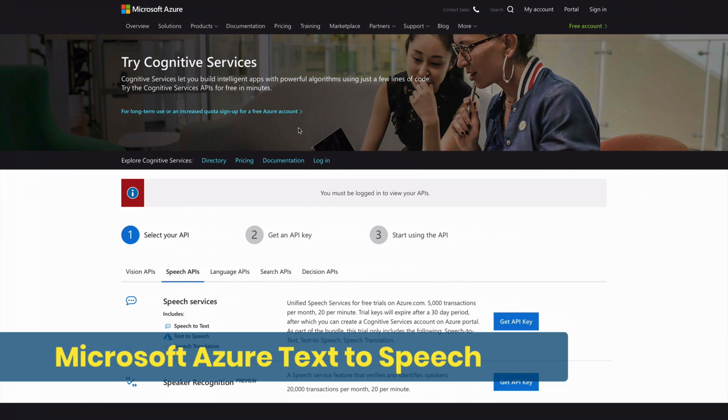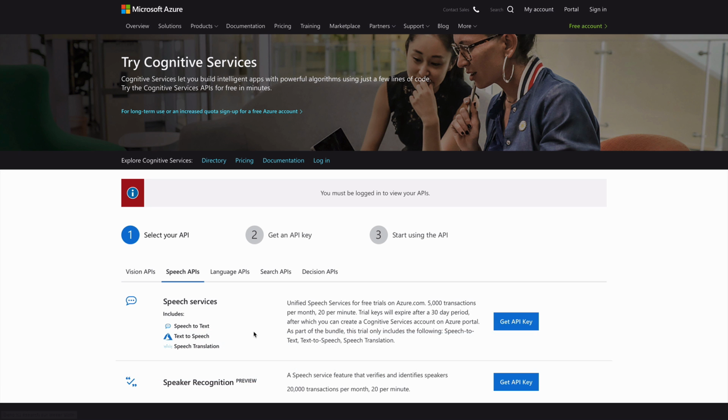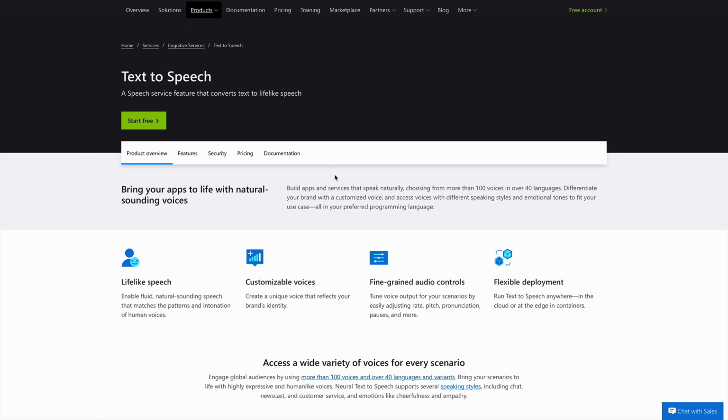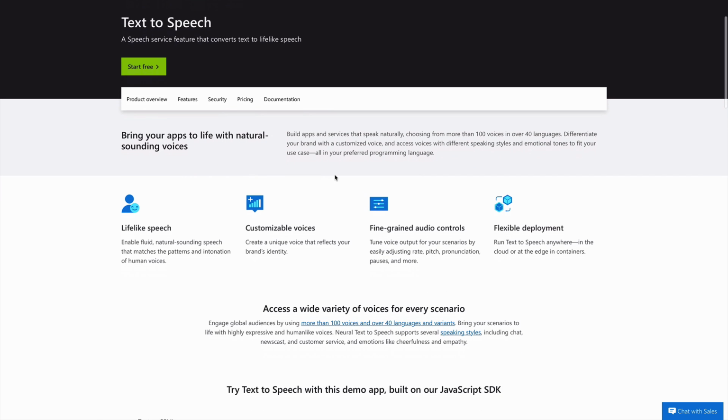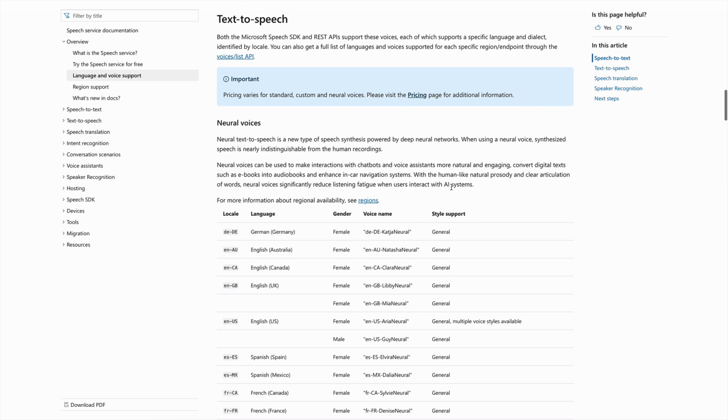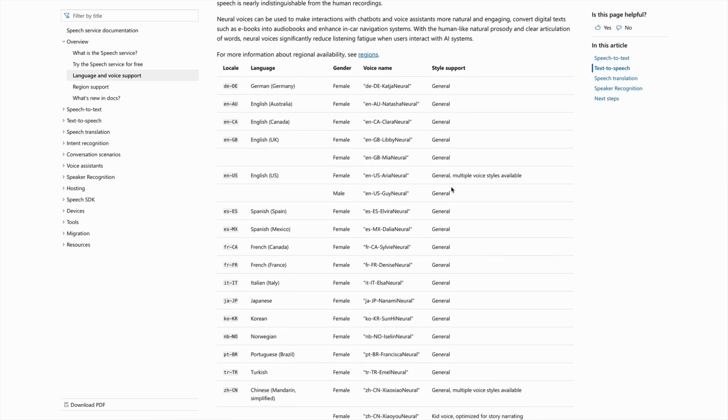And the last one is Microsoft. That's part of the Azure platform of Microsoft. And here you have also different speech services. One of them is text-to-speech. And it's very similar. You can also select different voices and languages. And here we can have a brief look at the list of languages that is supported.